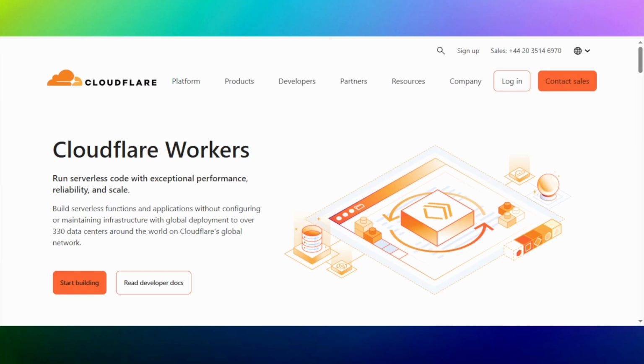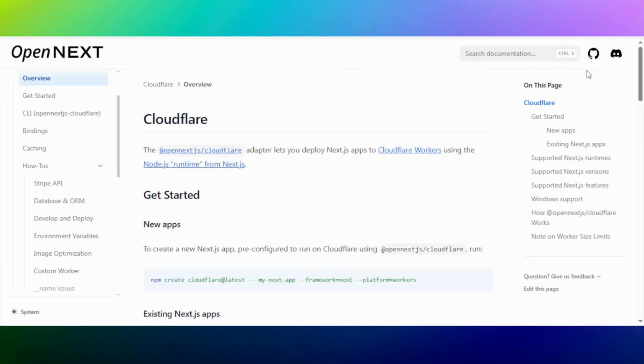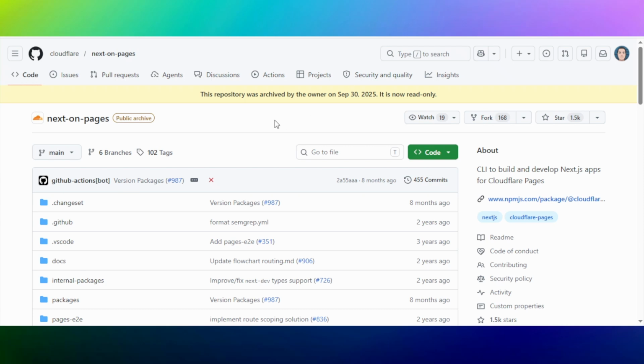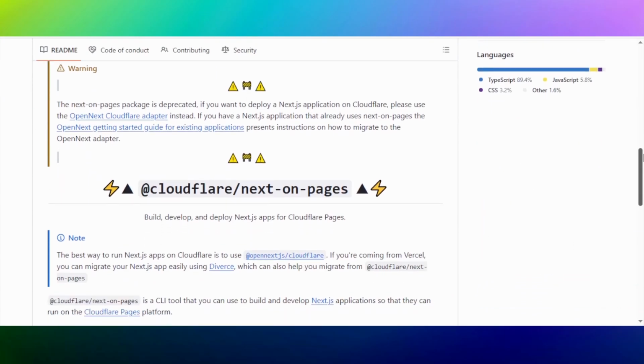So I have found a way to do it, and it's called OpenNext. Apparently, OpenNext comes after Next on Pages. So as you can see, Next on Pages is kind of deprecated now, and they recommend switching to the OpenNext adapter.